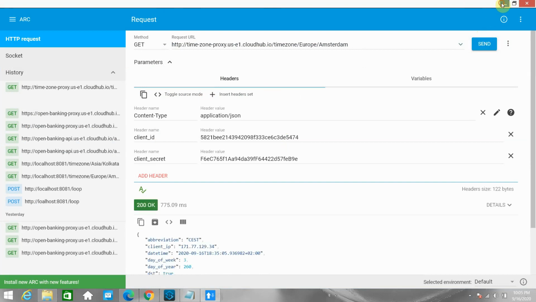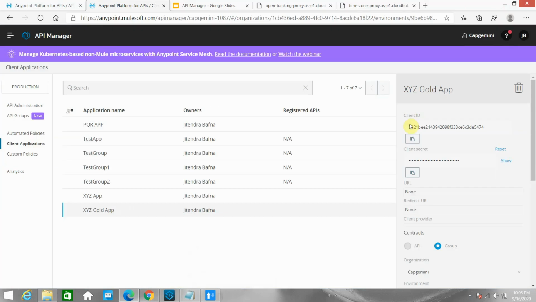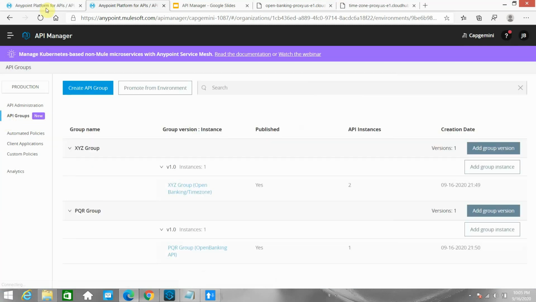So this API group is one of the very useful features provided by MuleSoft. It is very easy: if we are giving access to multiple APIs to some client, we can group them and provide access to that particular bundle. It's a very good feature.